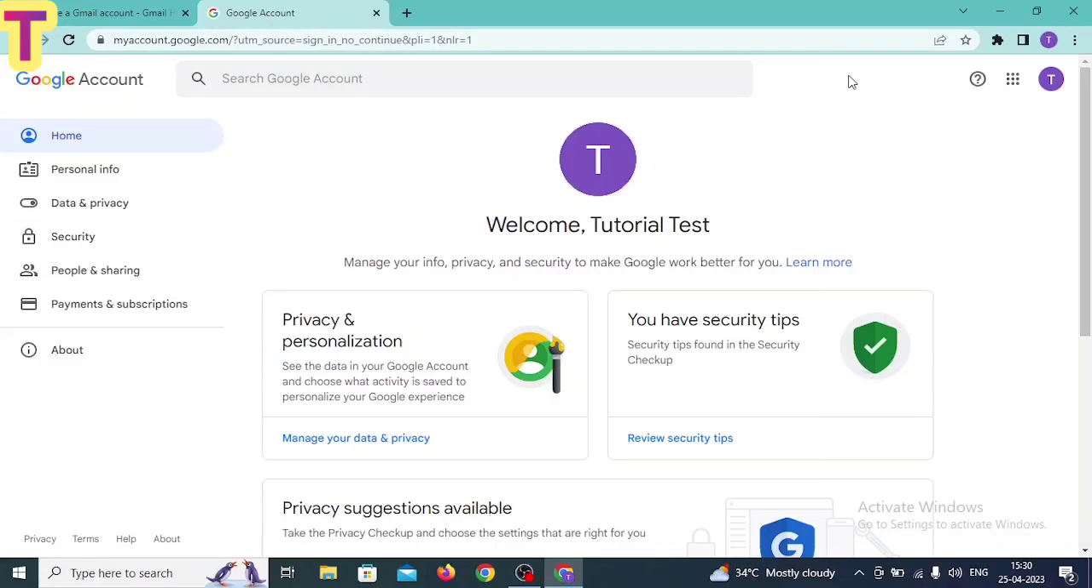You can use the same Gmail account or this Google account to create different other accounts of Google, such as Google Ads. You can create a Google Ads account using your Gmail account. You can also create other Google services with your Gmail account. So that was for the day.